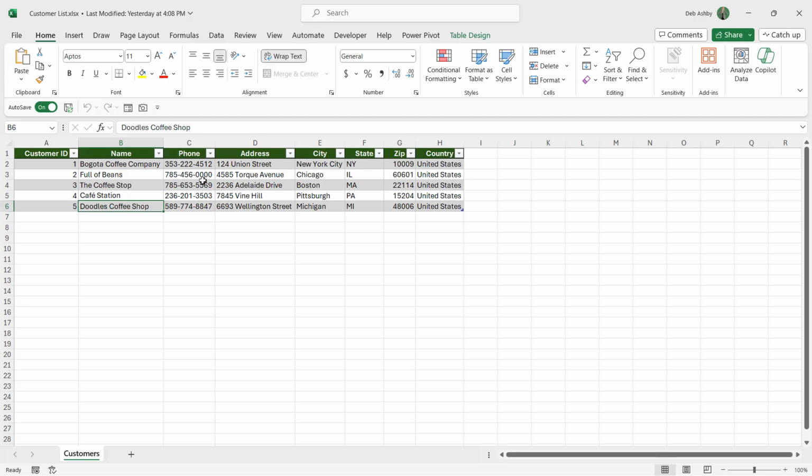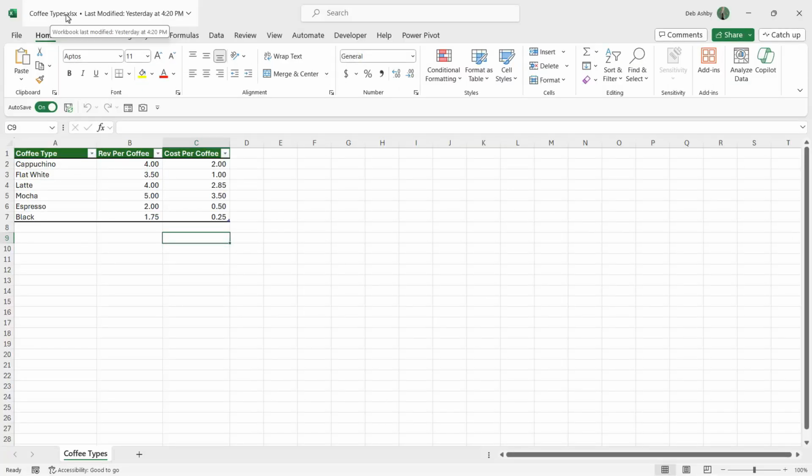And I also have a third workbook, and this workbook is called Coffee Types. So here you can see all of the coffee types listed, but again, we have a little bit more information that we don't have in any of the other tables. We have the revenue per coffee and the cost per coffee as well. So maybe I want to build a pivot table that utilizes all of the data across these three different tables.